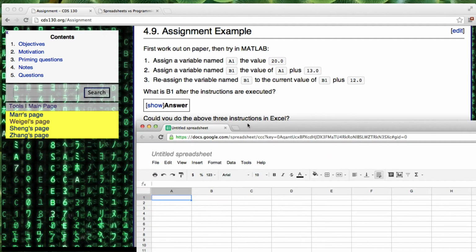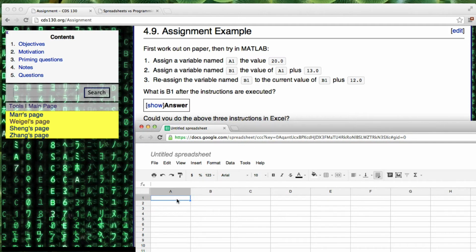So let's try and do this in Excel. Assign to A1 the value of 20, B1 the value of A1, so I'd say it's equal to A1 plus 13, and I get that. But now, how do I tell it I want B1 to be whatever it is now plus 12? In a spreadsheet, that's not possible.